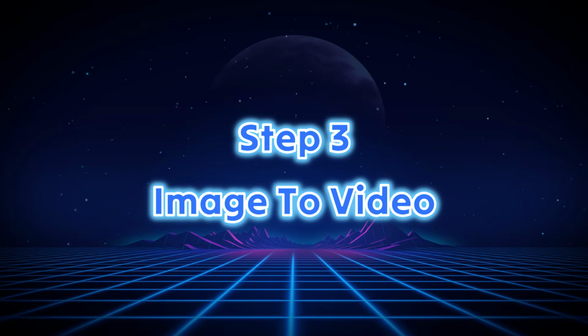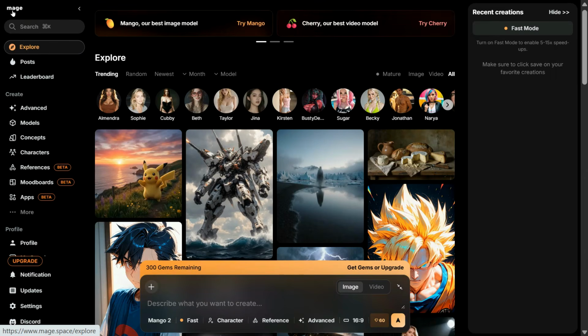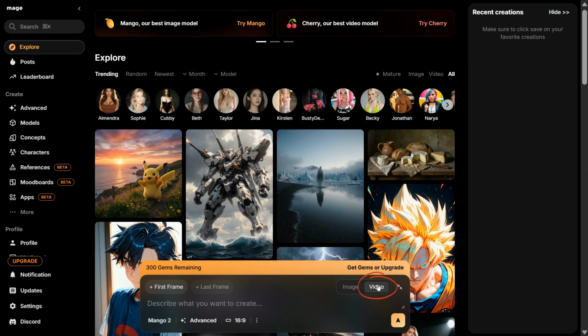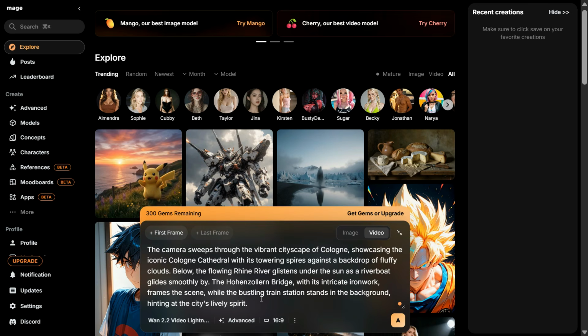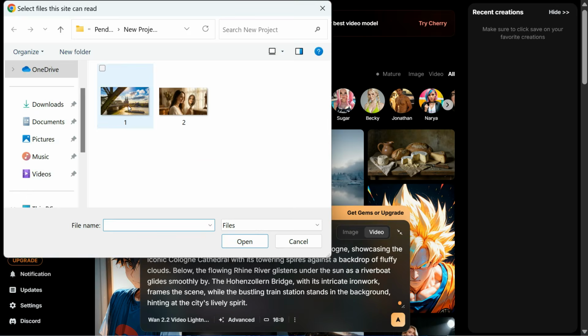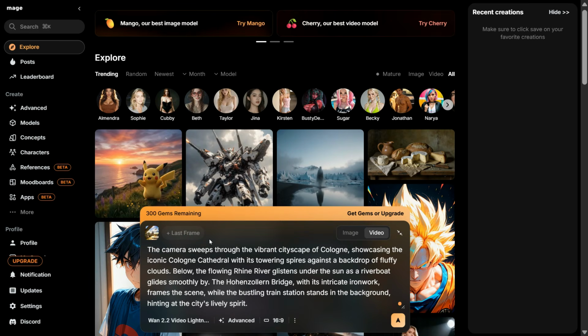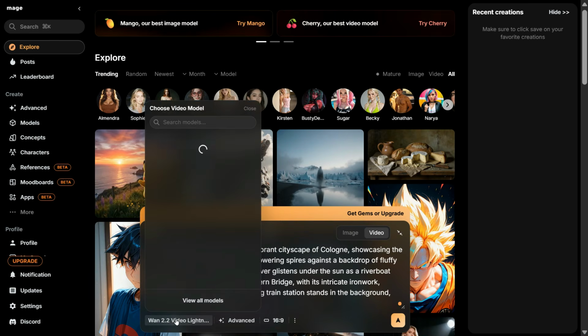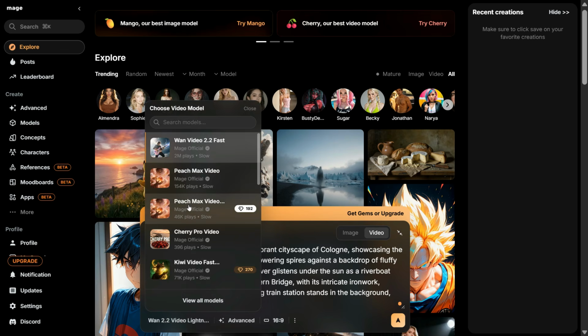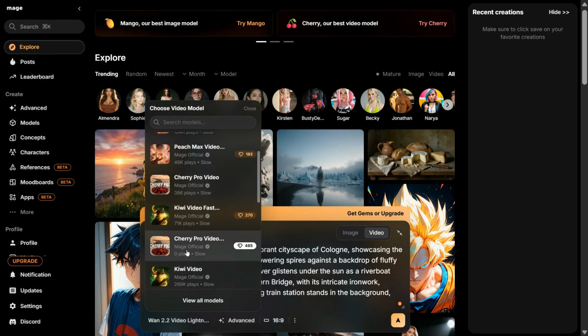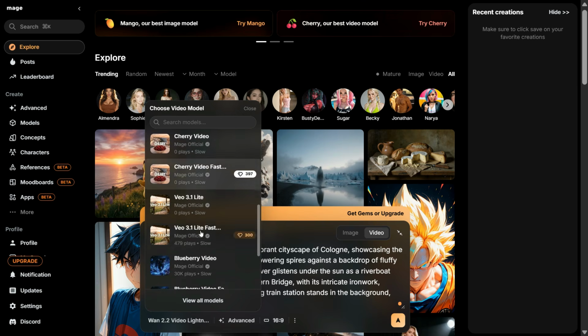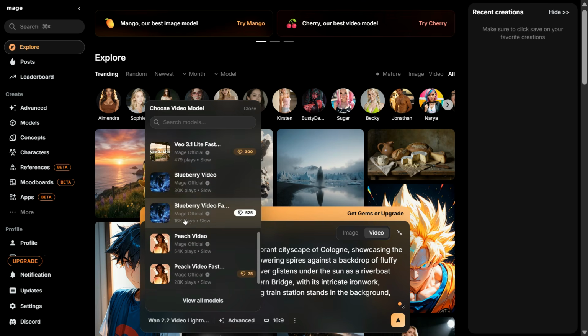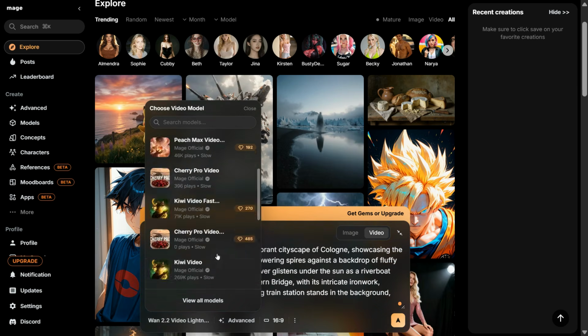Step 3. Image to video. In this third step, let's explore the image to video feature in Mage. Start by clicking on the video button. Then, enter the same prompt I used to generate our first image into the prompt box. Next, go to the first frame section and upload the image that I created earlier. After that, navigate to the model section and choose from the available options such as Peach Max Video, Kiwi Video Fast, Cherry Pro Video, Cherry Video Fast, Veo 3.1 Lite Fast, Blueberry Video Fast, or Peach Video Fast.